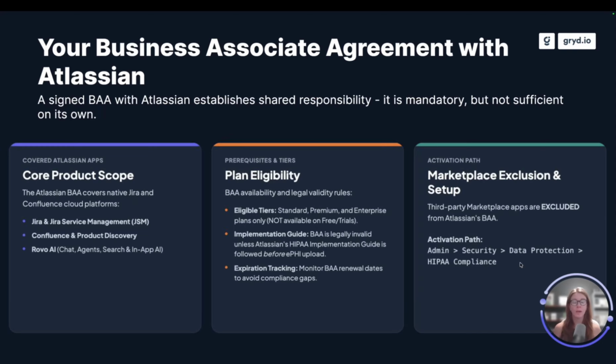The way to activate HIPAA compliance or the BAA, you can do this through your org administration. So not your app admin menu, but the administration for your whole entire organization. You'll go there, you'll go to security, data protection, and then kick off the HIPAA compliance.